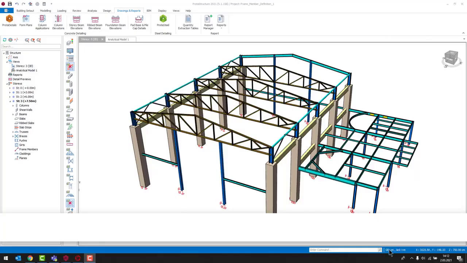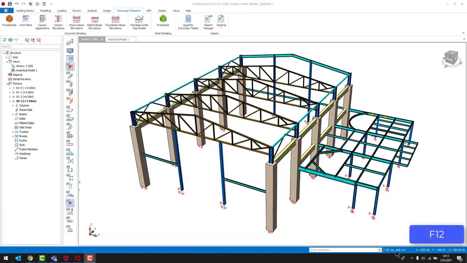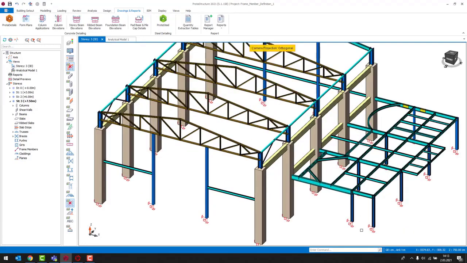Hello everyone. In this video, steel frame member properties will be explained. Let's display the model in orthogonal mode by hitting the F12 key on the keyboard.